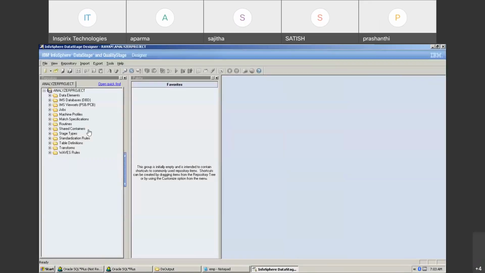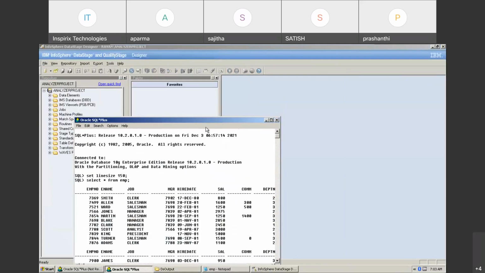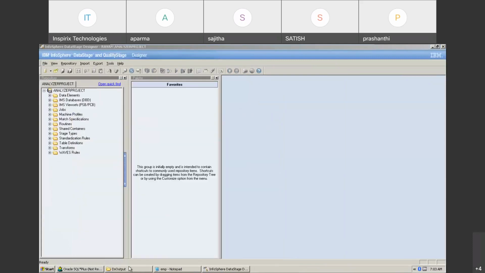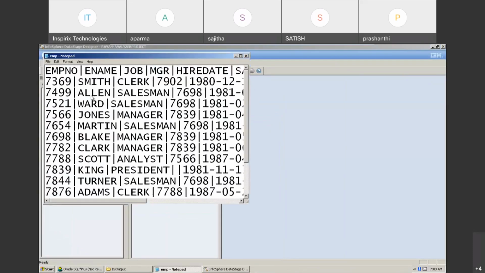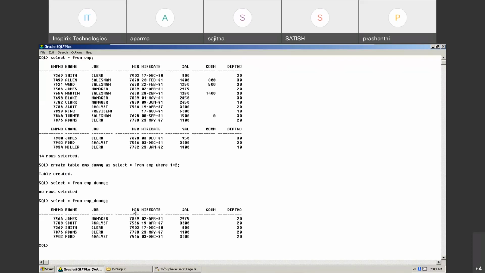Yeah, whoever was practicing, was it good? So did you guys practice for the filter and then remove duplicate? Are you guys good with filter and remove duplicate? Did you have any issues? Okay.